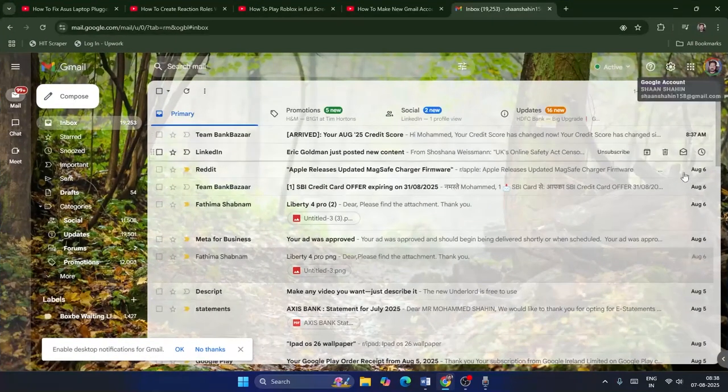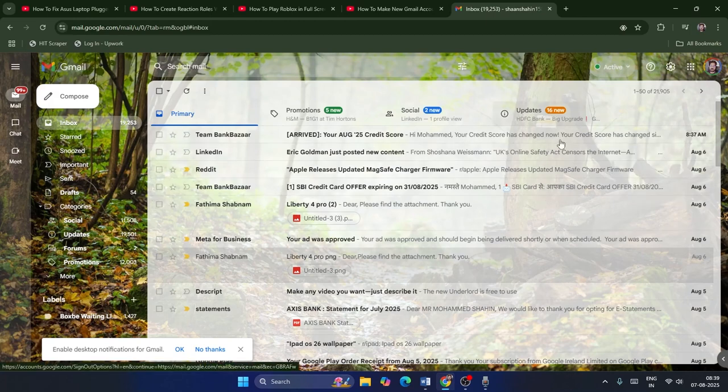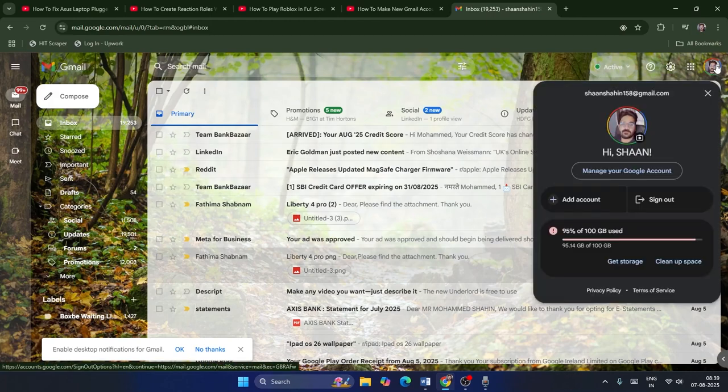First, as you can see, I have already signed in to a Gmail account over here, and I'm going to demonstrate how you can create another one. To do so, we just need to go to the top of the Gmail account, where you can see a profile icon on the right side, and click on it.